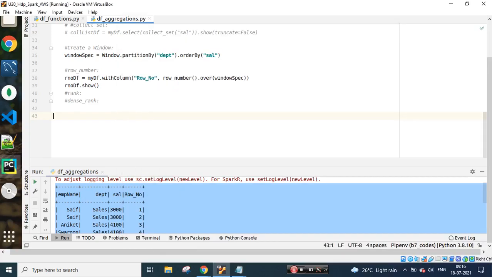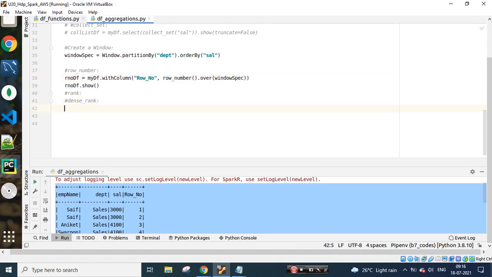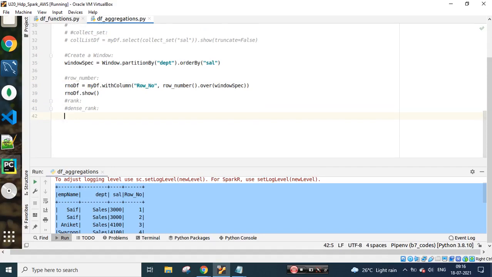I'm just keeping rank and dense rank because you just need to replace it over here. Or should I show it quickly? Let me know. It's just changing the syntax. At least give me some response. Otherwise, I'll quickly write it, because it's just copy paste and I just need to change it. But again, you will be able to do that easily.